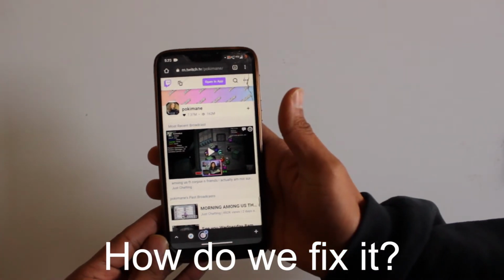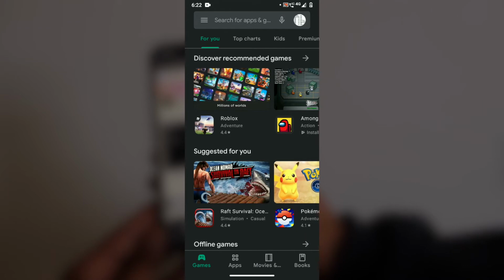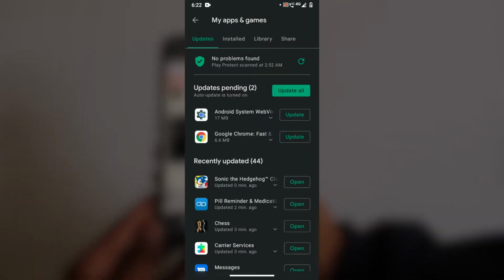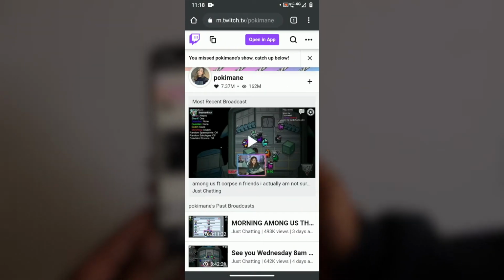Okay, so how do we fix this? I'm going to be showing you 2 ways. The first way is to go to Google Play and then go on My Apps and Games. And now you'll need to update these 2 apps. Once you update it, let's go to Chrome and then go on Add to Home Screen.